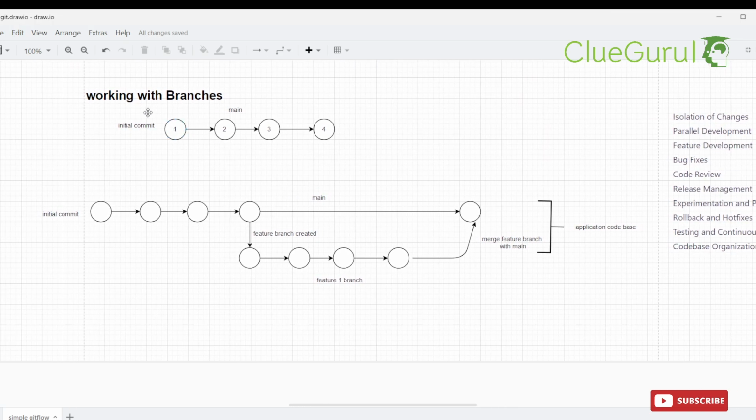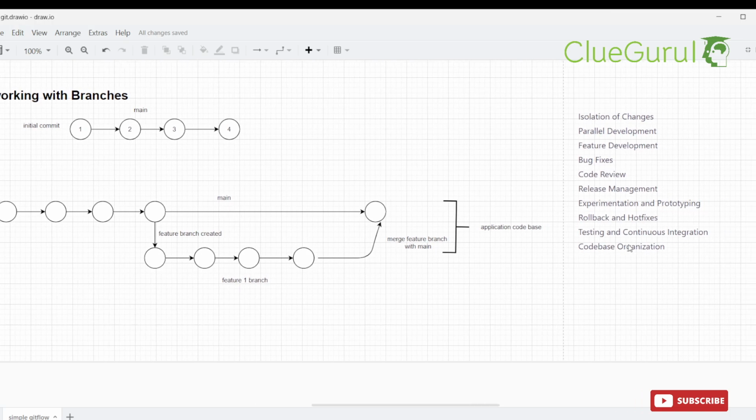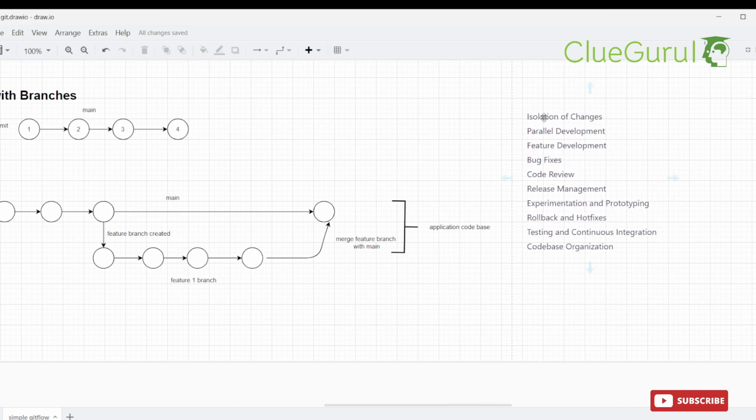Initially, when we initialize our Git repositories, by default it gets initialized with a main branch. We have seen that. Now we'll be looking at creating a feature branch associated with the main branch, so that it would be helpful for other developers to work with any kind of application code base. So these are all the important factors why we want to work with branches.